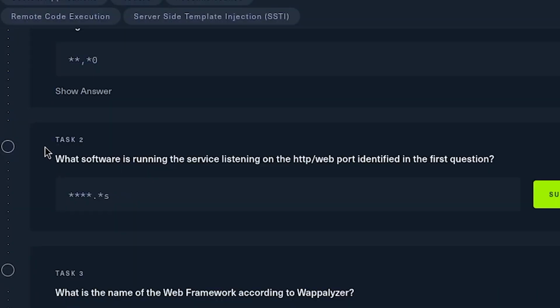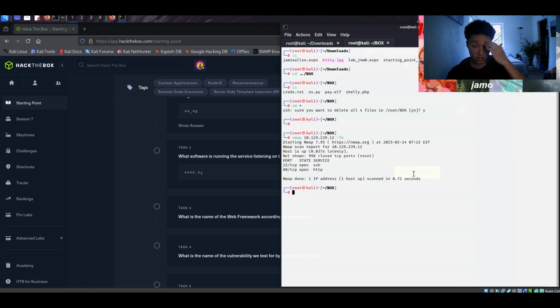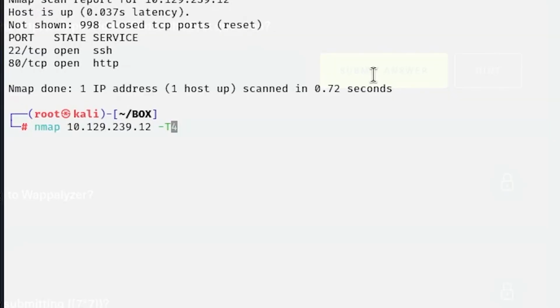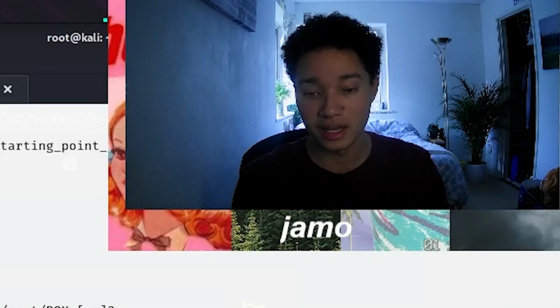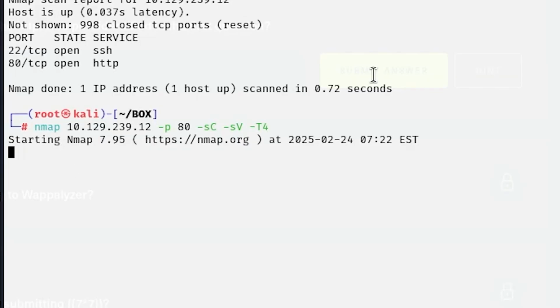Cool. So then question number 2 is, what software is running the service listening on the HTTP/web port identified in the first question? Let us go find out. So we got to do Nmap, the IP address again, but then we're going to do -p80, and then we're going to do -sC and -sV just in case it wants to do something silly, like in that one box where I had to find the MySQL version, but it just wasn't letting me do it. So I run the scripts now, which is -sC just in case.